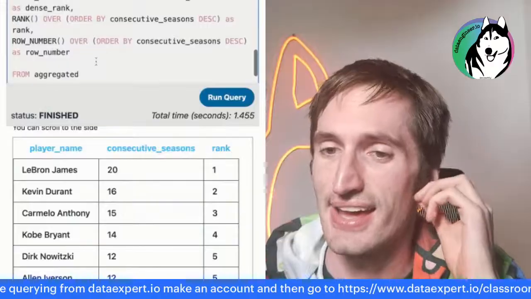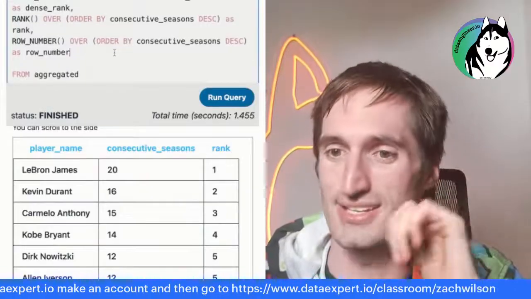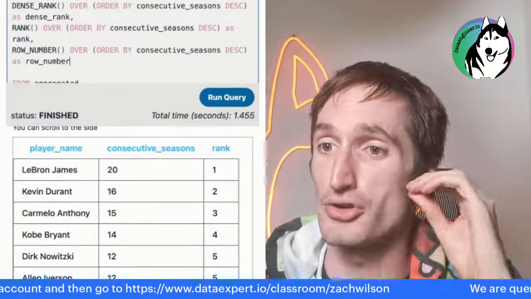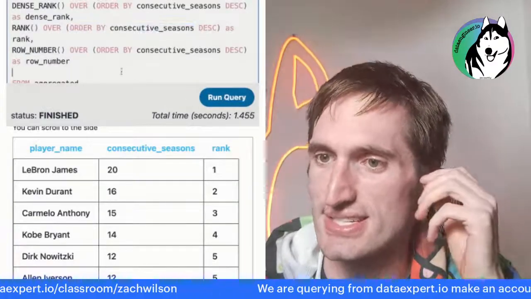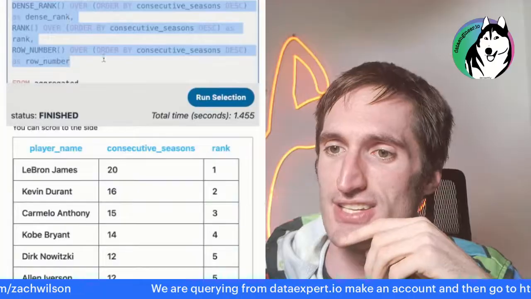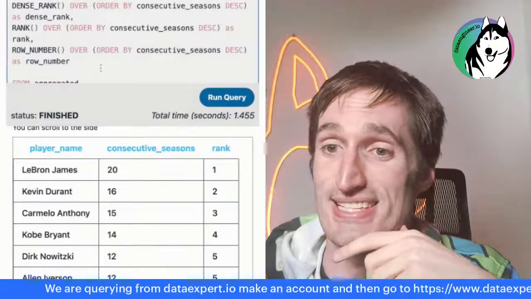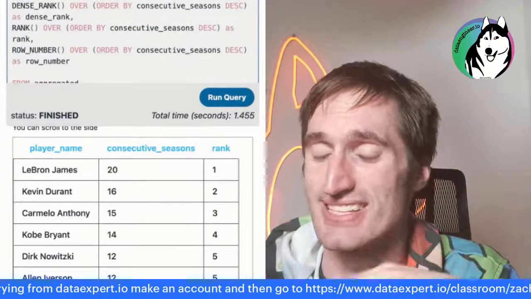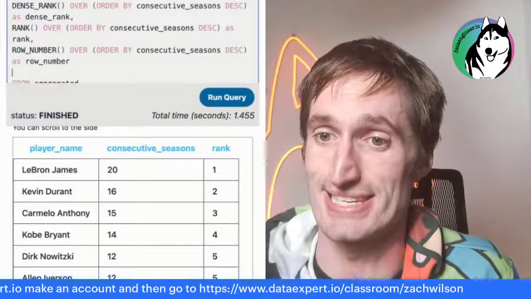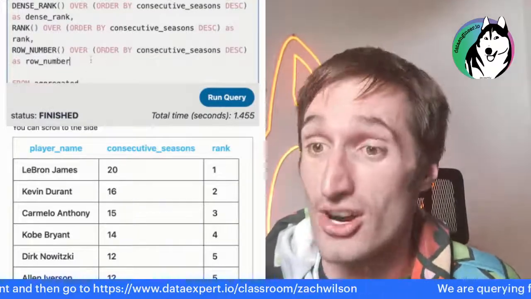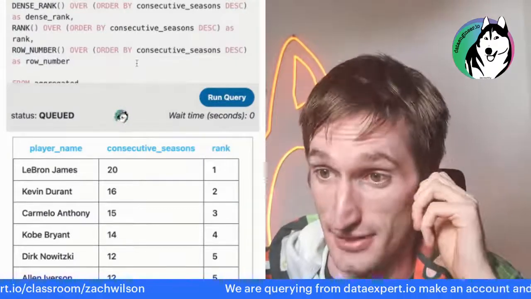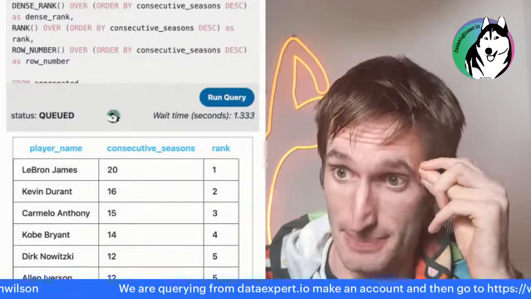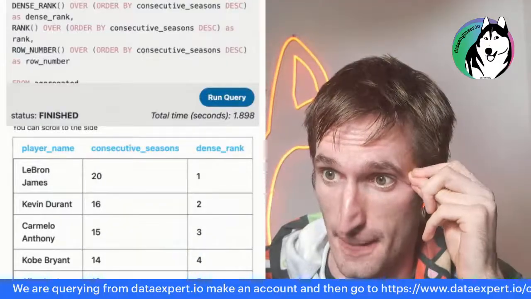details. And essentially, the one thing I want to talk about real quick is if there are no ties in consecutive seasons, then these 3 functions actually return the exact same values. They're identical if there are no ties in the order by. But if there are ties in the order by, these actually do return different values. So let's go ahead and see what happens as we build this out.